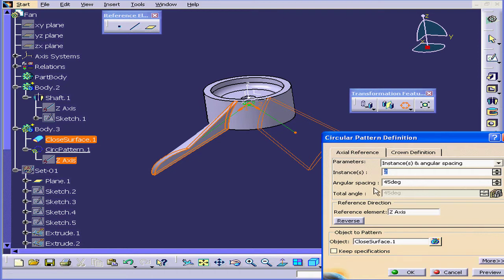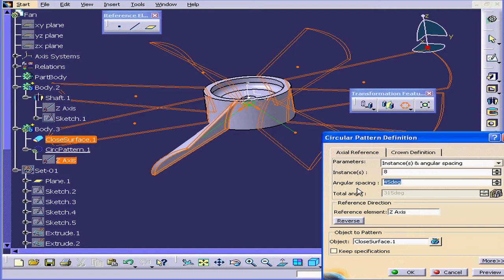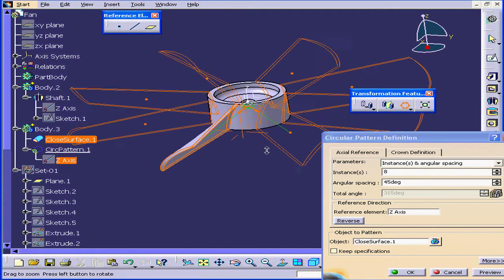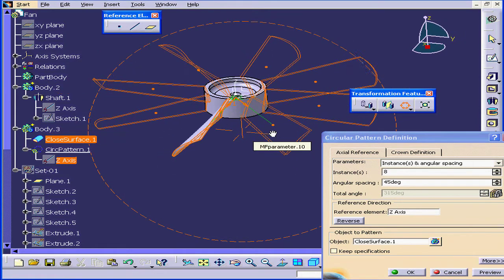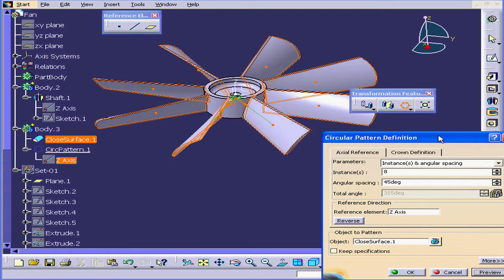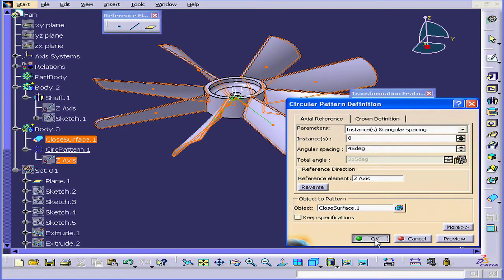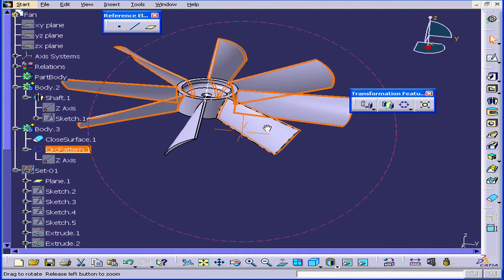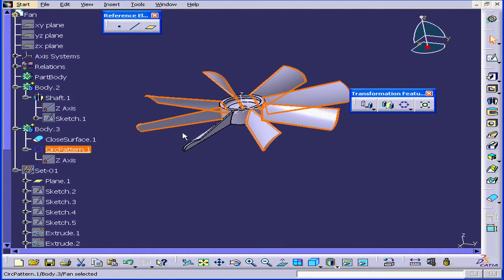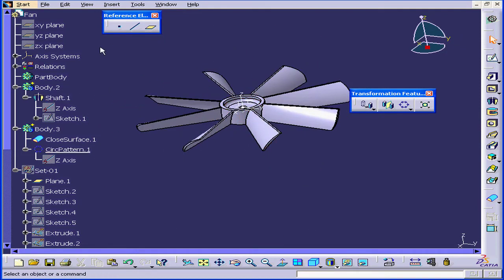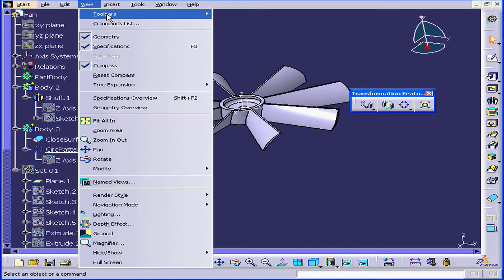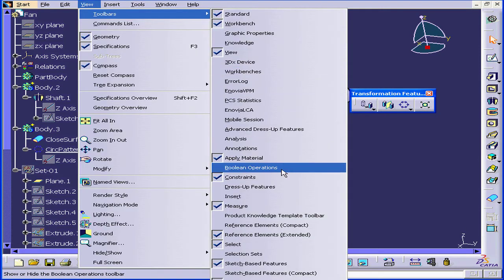The number of instances, 8. Angular spacing, 45 degrees. Looks good. Preview. And OK. Let's unselect everything. Now View, Toolbars, Boolean Operations.